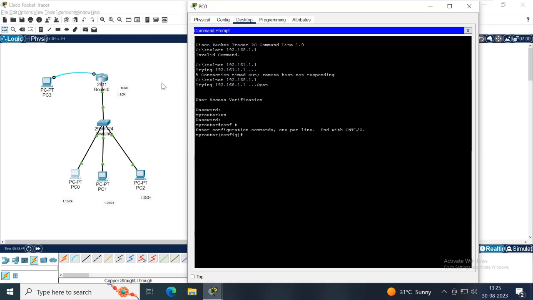So now we have seen how we access the router from the console port, and how we access the router from users using Telnet.